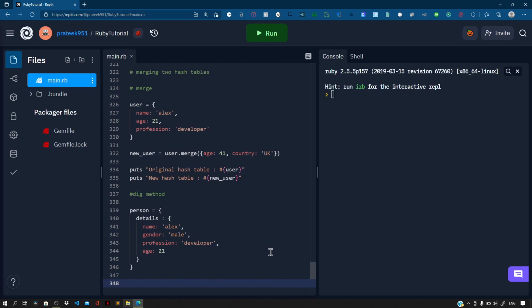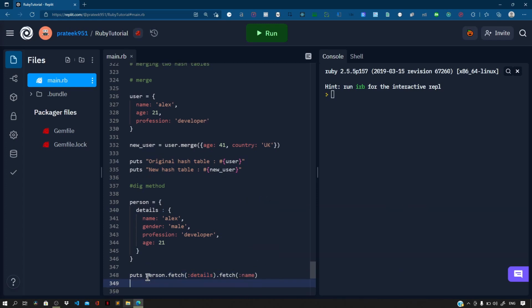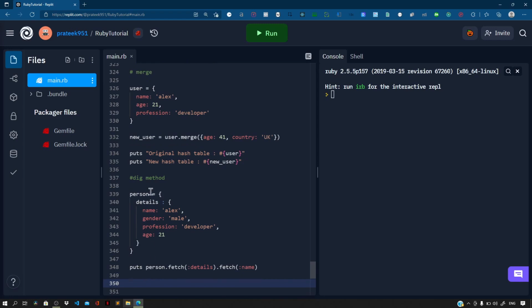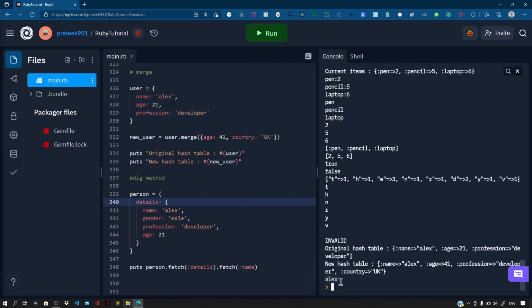So let us use the older way to access the gender property. For this we can say puts person. Then on this we can call the fetch method, and we want to fetch the details, and then let us call another fetch on this. And now we are interested in accessing the name. So let us run the file. Okay, so this should be a colon. Okay, so we are getting an error. Let's remove this space and now run the file. Okay, so now we are getting Alex in the console.